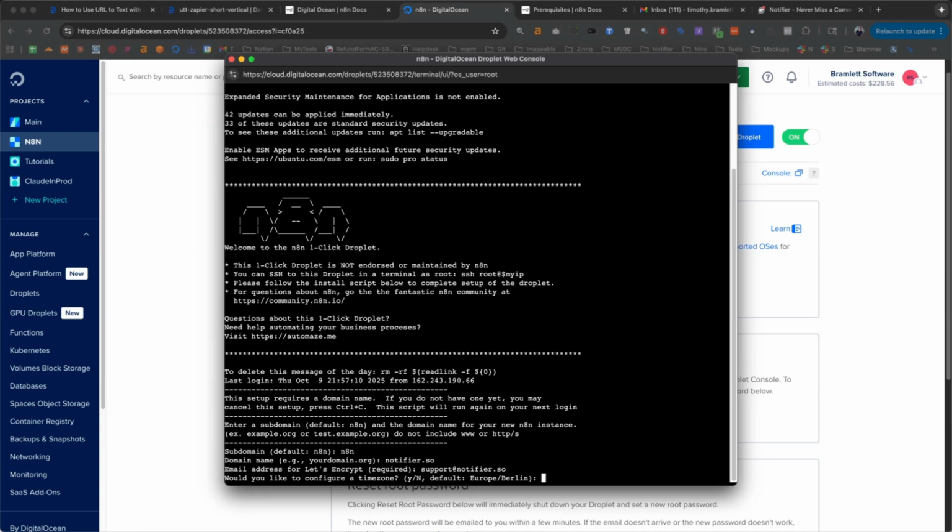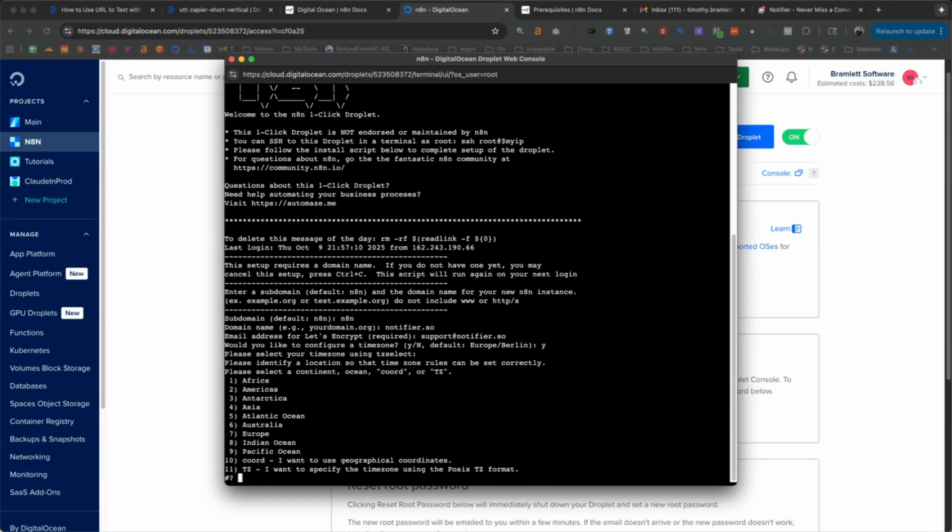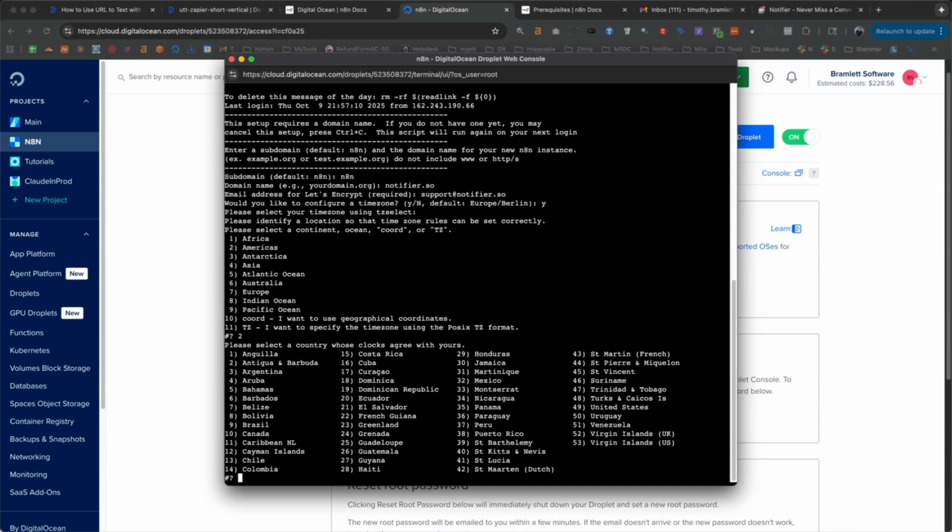Would you like to configure a time zone? Well, yes, but I don't know what the actual time zone would be. Let's just say yes. Maybe they'll give me a drop down. Oh, perfect, perfect. Okay, so we're going to do 2 for Americas. And then I am actually in Orange County. Why can't I see this? I must be blind. Oh, 49, United States, okay.